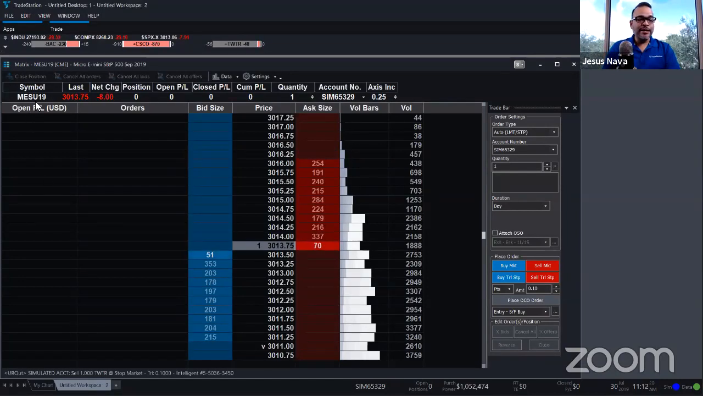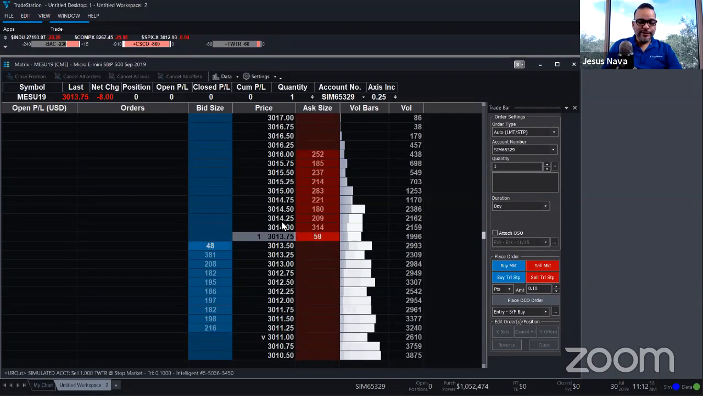The symbol is MESU19. Let's suppose that I want to trade this. But with my trade, I want to set my target and I also want to set my stop. So to do that, I need to use some checkboxes and some functionality here. Let's suppose that I want to buy this micro at this price, 3012 even. I want to buy it there, but if it goes up 2 points, I want to sell it and capture that 2-point profit. But if it drops 1 point, I want to sell it.